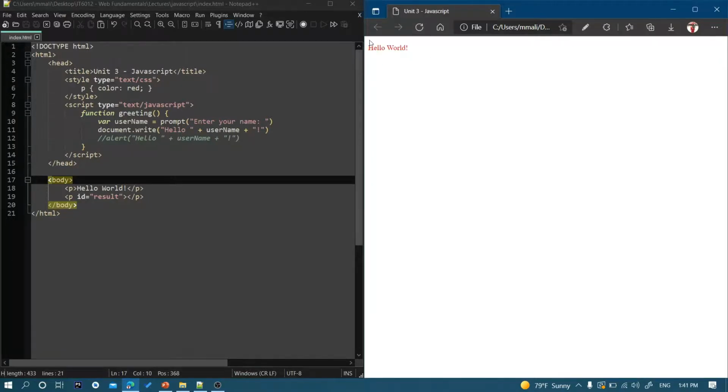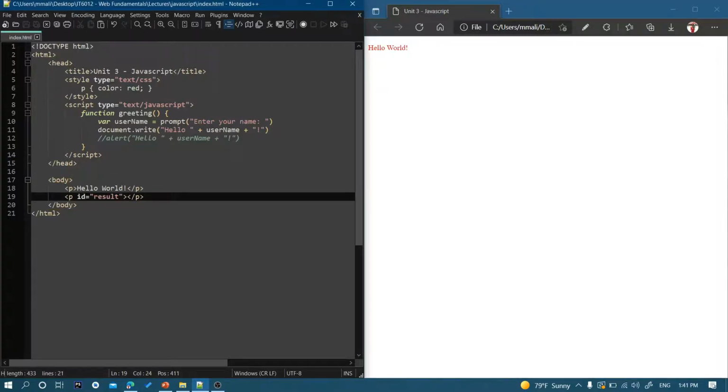So this is how it looks right now. It just says hello world, and then there's a paragraph, but it says nothing. Maybe I can just say result is. Okay, so now it says result is, which is the second paragraph with an ID, and then there's another paragraph, hello world.